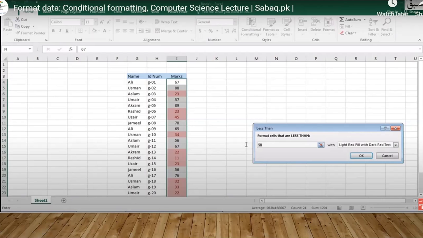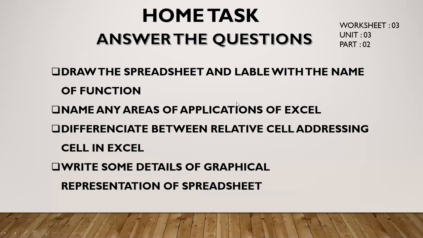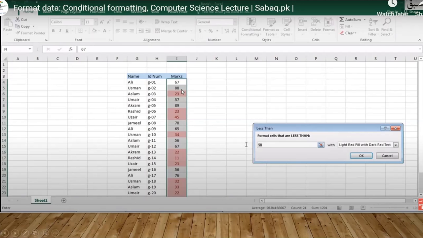Highlight cell rules will open. Whenever we click it, it will show the color of failures from here, and it will be prominent. Whenever we press OK, then it will show the color. This is the function of conditional formatting.